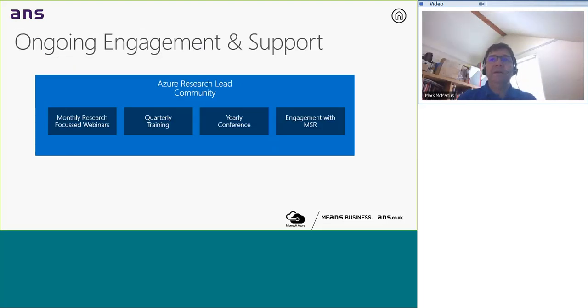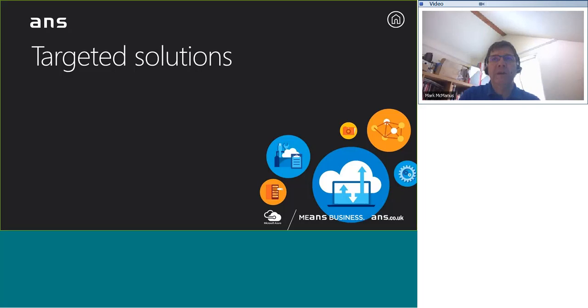Ongoing commitment in terms of engagement and support. What we started is creating a research community. So the idea would be we'd host monthly research-focused webinars, quarterly training. We're setting up a yearly conference specifically for research, and that would include engagement with Microsoft Research as well. So we're sharing ideas, concepts, best practice, and how to use these environments.